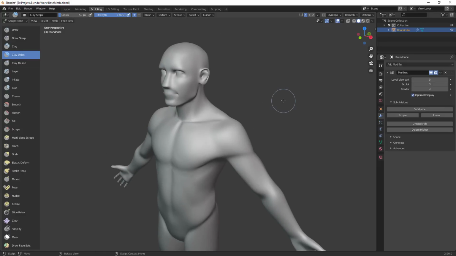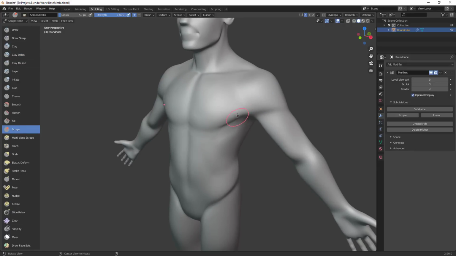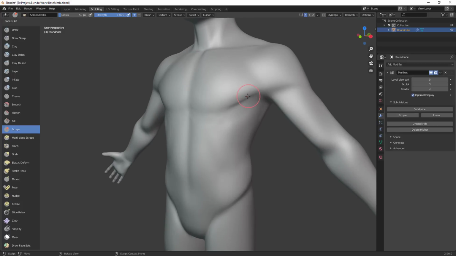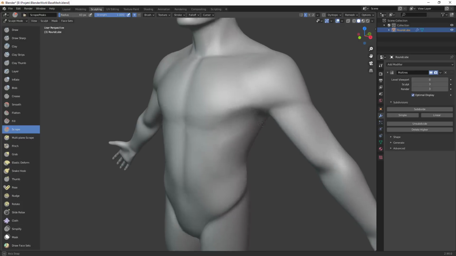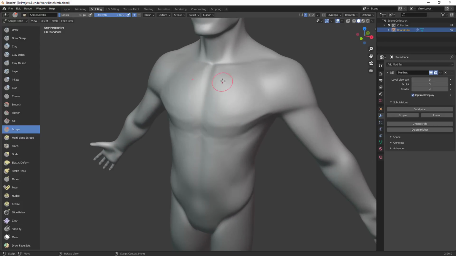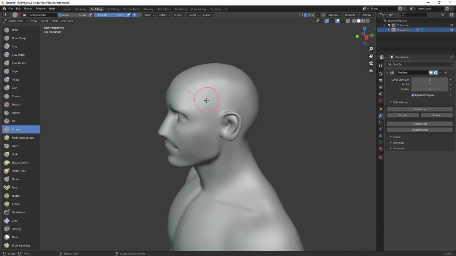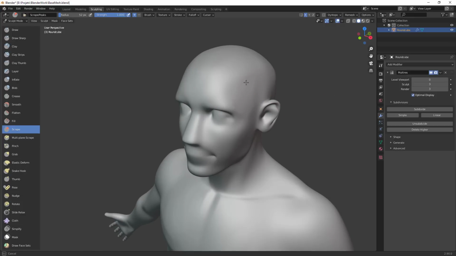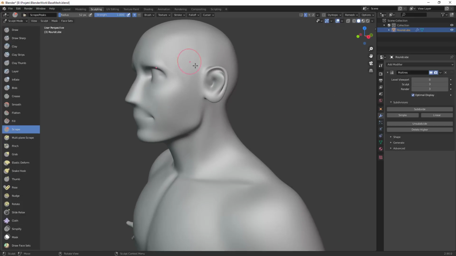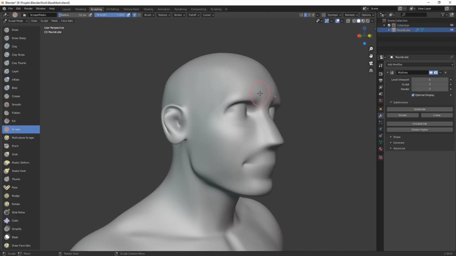So basically that's it. The scrape brush, by pressing Alt F now, is really cool for defining what we call planes in anatomy. And in anatomy, planes are really, really important. It's the way the form changes. So for instance, let's say that here we have the temples of the character. I can use the scrape brush to emphasize the temples, as you can see, and this helps me to construct, to build up the shapes.